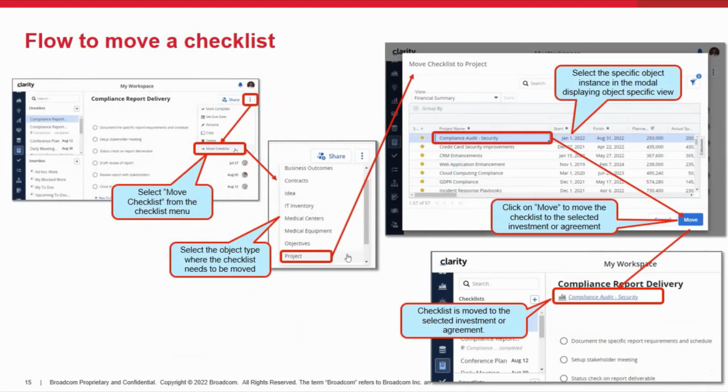So the flow to move a checklist from one investment or agreement to another is as follows: there is a new menu option available within the checklist called Move Checklist. When selecting that, the list will then be updated to display the available object types that the user has access to view. The user can select that object type and a modal will pop up displaying the list of the specific instances for that object type.